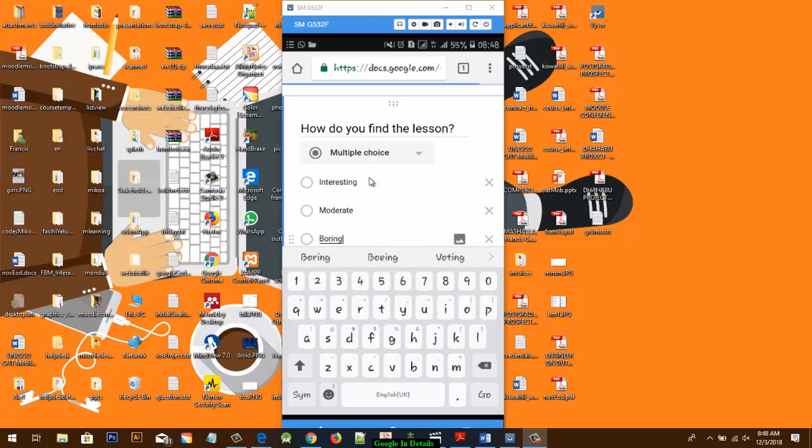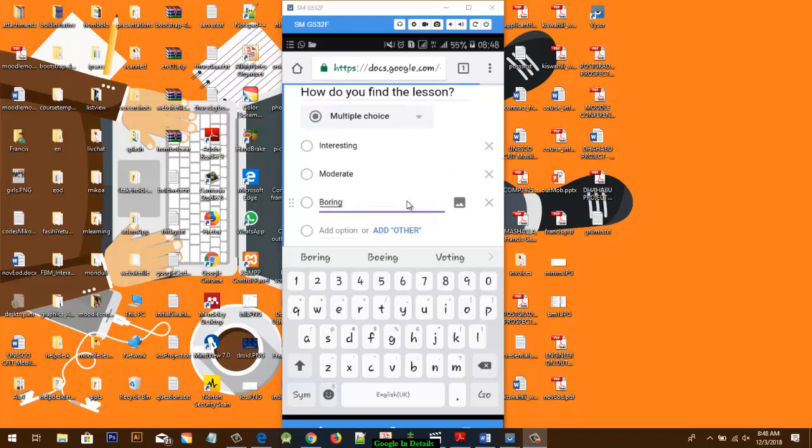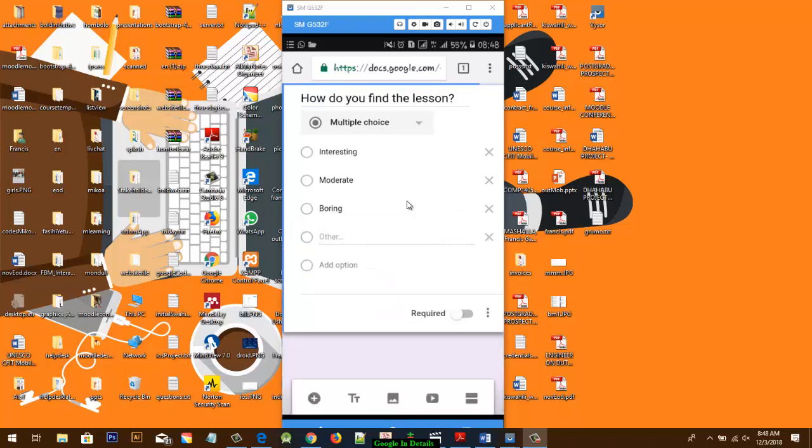So these will be the responses that the student or anyone accessing this form will have access to respond with. Then there is this option, add other. It is used in cases where, among these answers, there is no answer that suits him or her. If you add other, it will give a place for that person to write something, so it will appear like this.